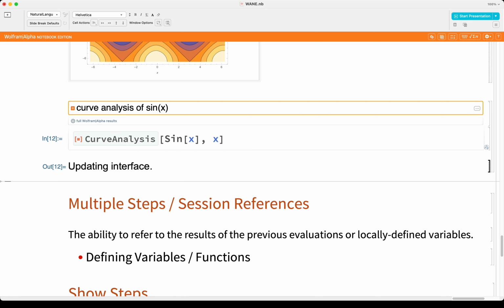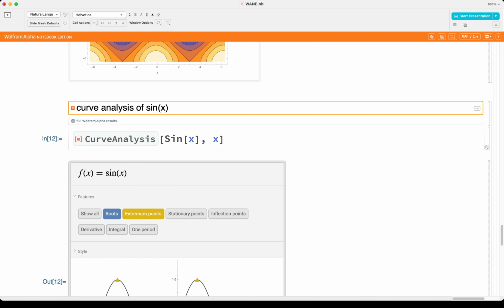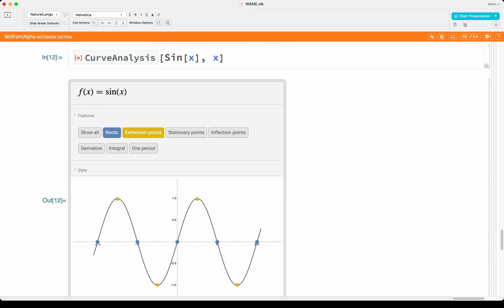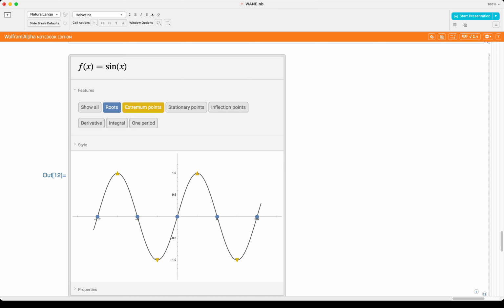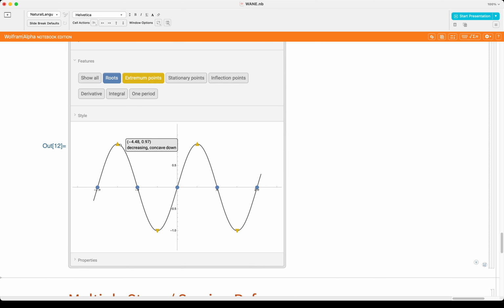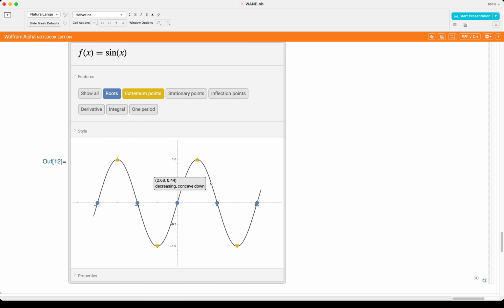So it's just updating the interface. The black signs mean it's working. So I can see that there's a function sin of x. It gives me the graph for that. A lot more options where I can show the roots or the extremum points. I can just click on one period and it shows me how the behavior is in one period. Click on the roots, and it tells me that more features are available.